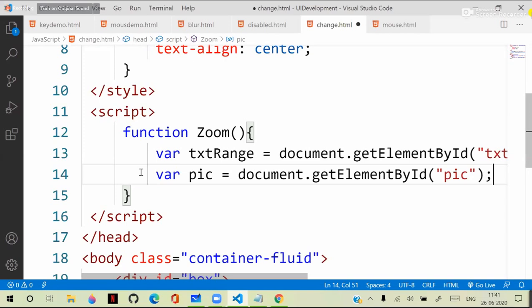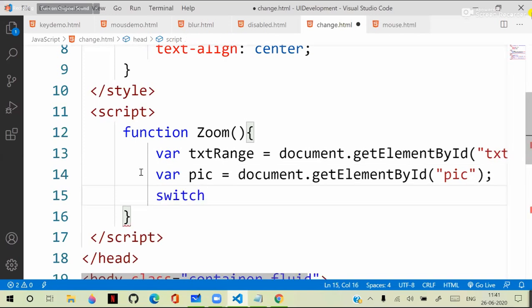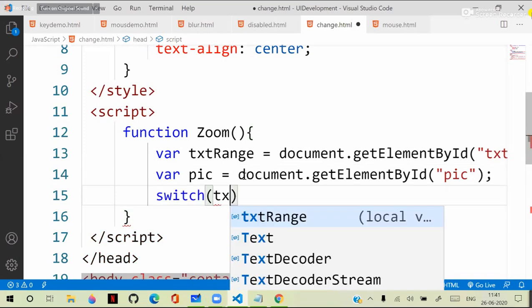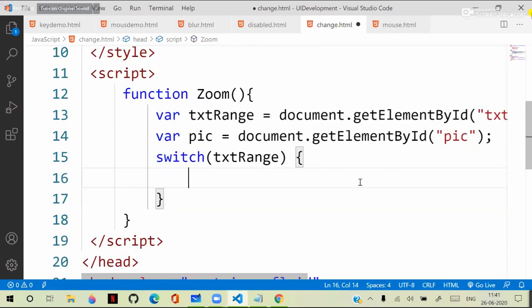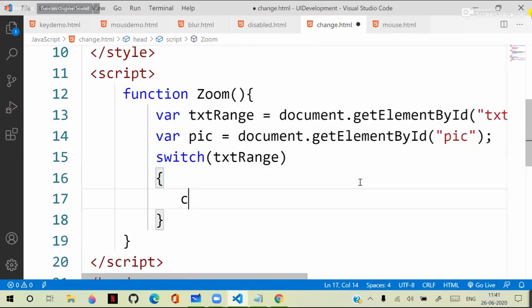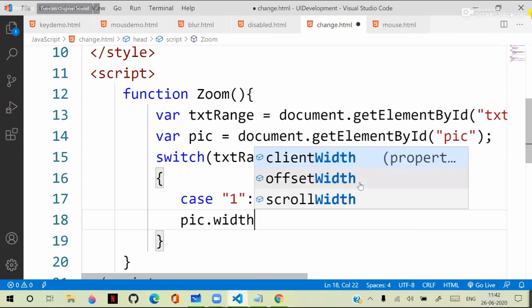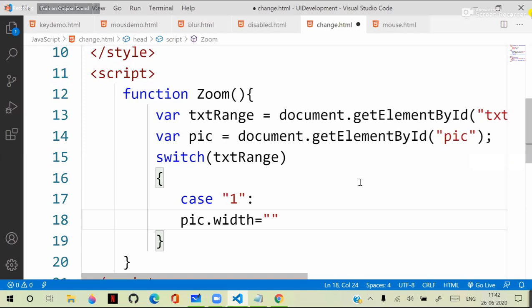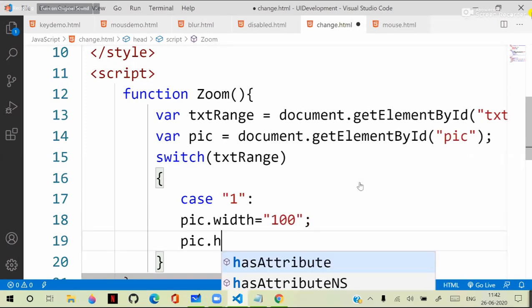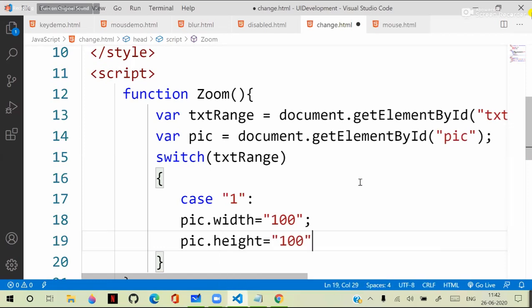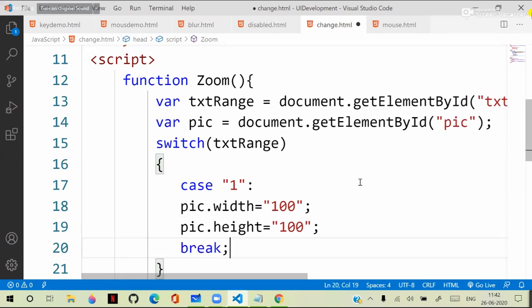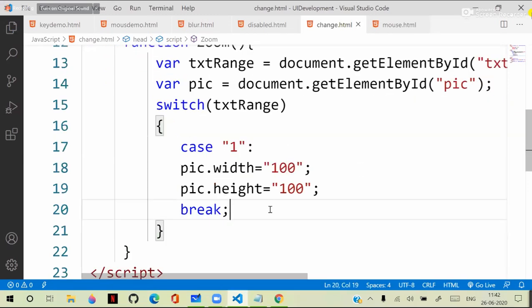Into the switch, we are passing txt range. That means the range number is passed into the switch. Okay, here we are using a case. The case is, if it is 1, then what should happen? If it is 1, then pic.width is equal to 100 pixel. We are giving 100. And pic.height is equal to 100. Width and height to 100, and put the break. That is the pic height and width if it is 1.